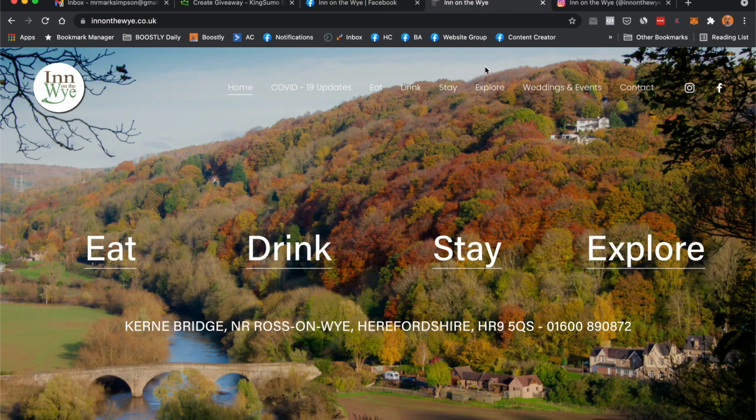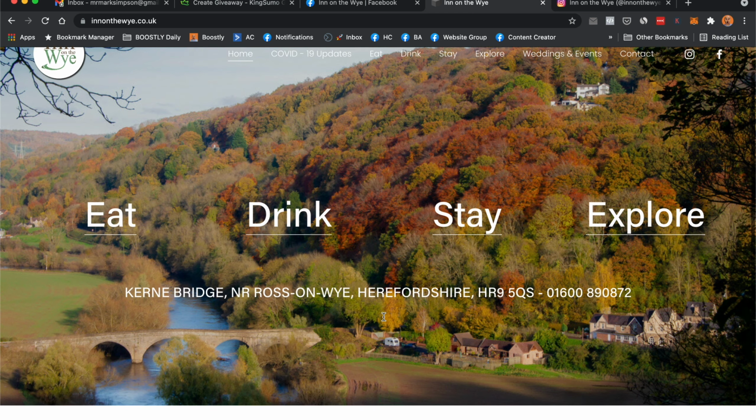The reason we're going to grow the local area is that the Inn on the Why, as we have seen from the website previously, is more than just a place to stay. It's a place to eat, a place to drink, and a place to explore. So in the beautiful Herefordshire countryside, there are lots of things to see and do here. By growing the local awareness, I believe that it will help with the accommodation side.